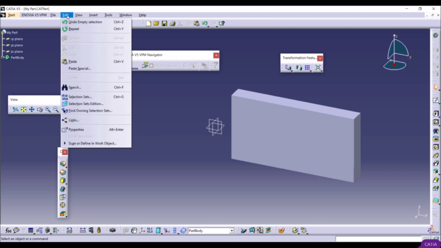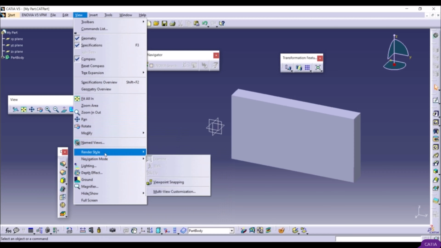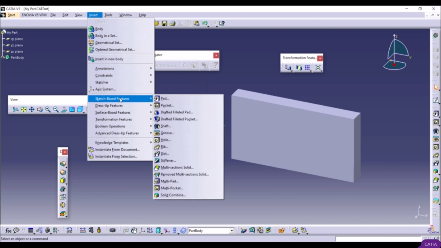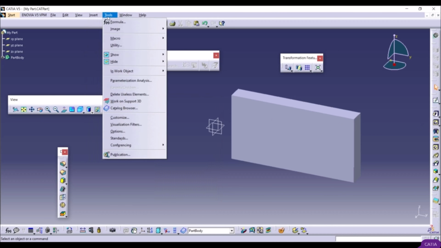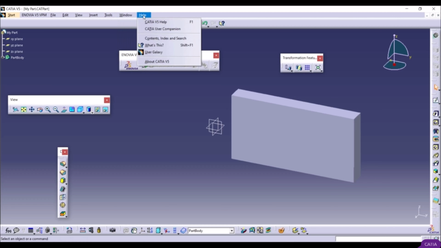Here we have an edit option. Here we have view. So here we can change the view, zoom out, zoom in, fit all in, render style, navigation mode, and so on. Here under insert, we can select commands. As well, we can select the commands using toolbars. Here we have tools, and here we have a window. We can go here with a new window. We can go with tile horizontally, tile vertically, and so on. And here we have a help.